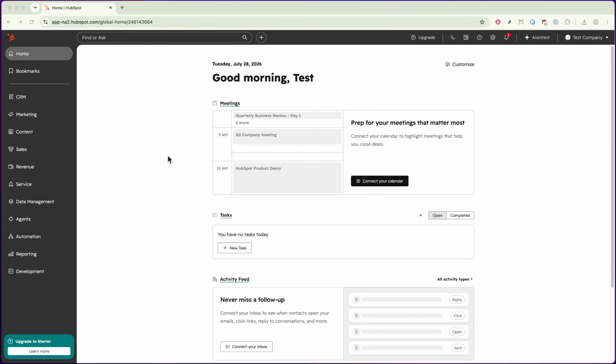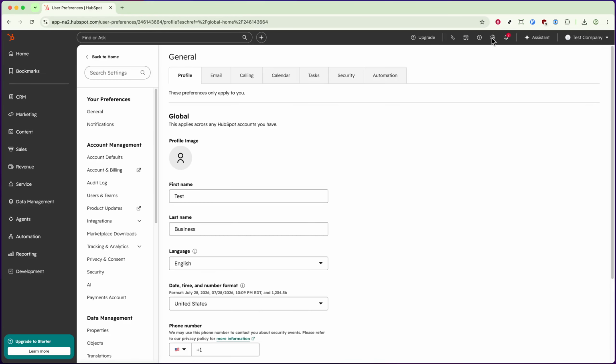Once you're logged in, take a look at the HubSpot dashboard. Locate the settings icon, which is usually represented by a gear or cog symbol. Click on it to open your settings menu. If you're having trouble finding it, just look in the upper navigation area of the dashboard. It's typically there.